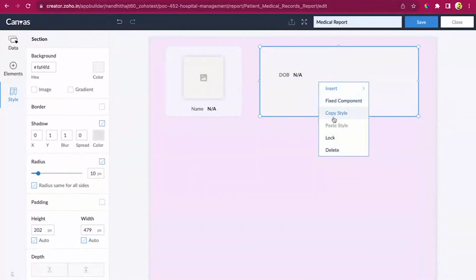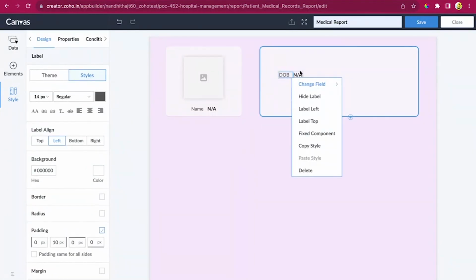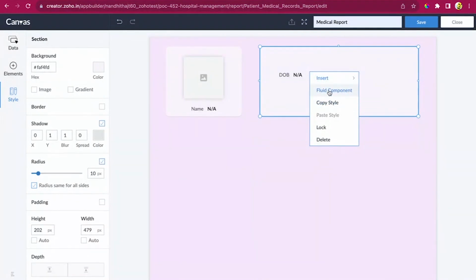Again, we have a few other options like fixed component. If we want to fix these components, we can enable it. Whenever the screens change according to the screen size, the components won't change. They remain the same size. So let me click on that. Again, I'm going to right click this. It will show the fluid component, which is the opposite of the fixed component. So it will change according to the screen size. The components will change according to the screen size.